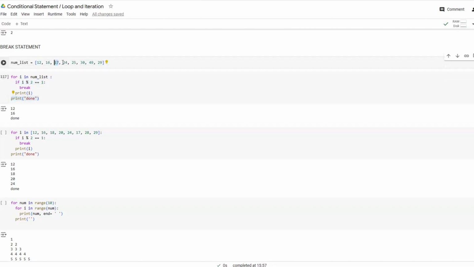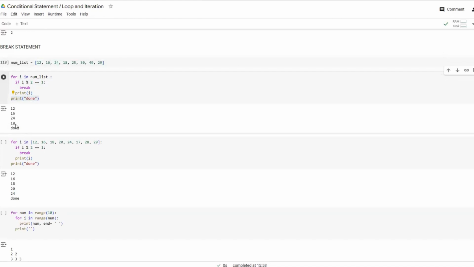So for example, let me delete 17 now. You will see it's going to work. It's going to iterate through 24. And let me do 18 here. And when it gets to 25, it's going to stop. So let's do it this way. Let's run it now. Can you see? 12, 16, 24, 18.